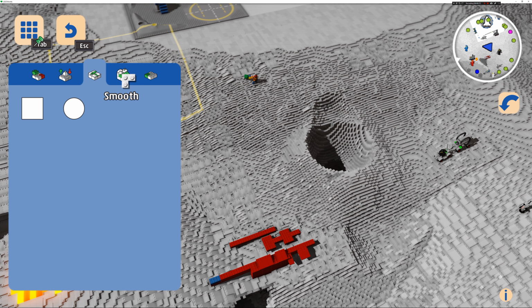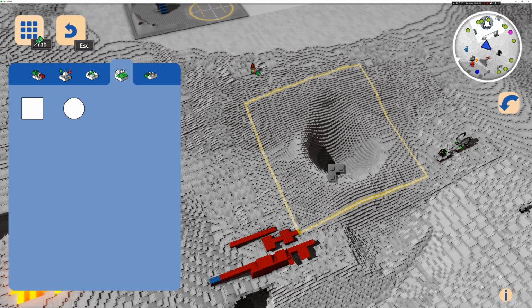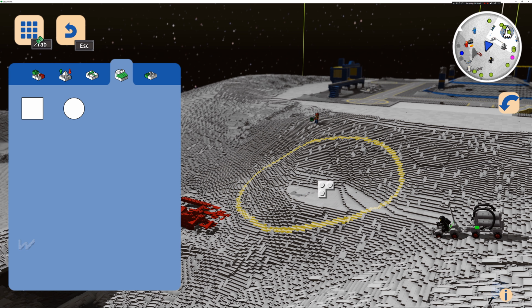The next tool is smooth. Let's say there's a hole in the ground that you want to smooth out. This is the tool that you use. Let's see what happens when we click smooth. Now we've completely smoothed out that area.